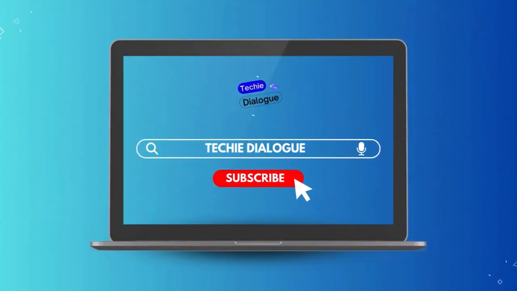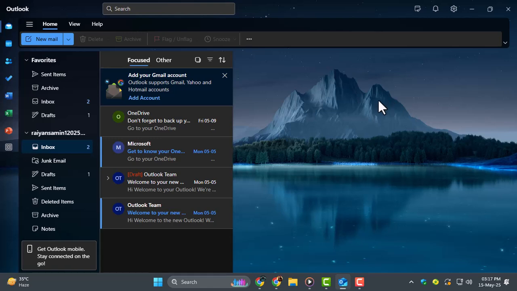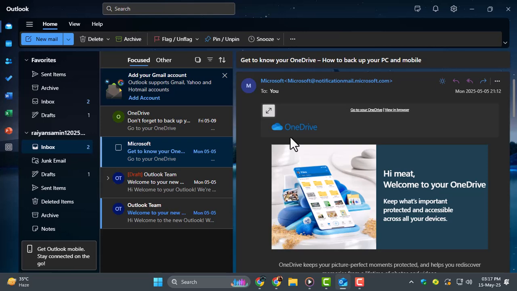In today's video, we're going to show you how to save email addresses in Outlook automatically, a simple way to keep your contacts organized without extra effort. Step 1. First, log into your email account and open Outlook. Then, open an email from the sender whose address you want to save.